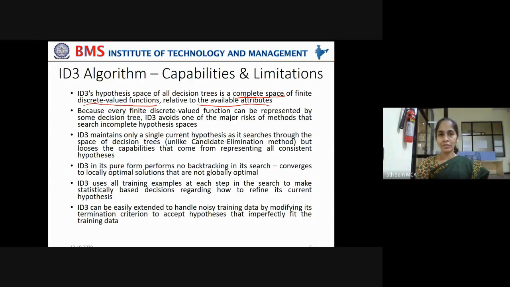So ID3's hypothesis space of all decision trees is a complete space of finite discrete valued functions relative to the available attributes. If you take humidity, you get a small tree: if it is high, if it is normal. If you take wind, if it is high, if it is moderate, if it is low, what will happen? Like that, you have a finite set of decision trees in this hypothesis space, right? All these subtrees will join together to make the main decision tree.